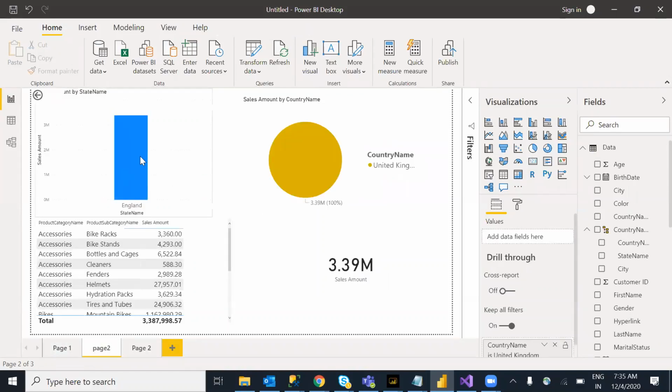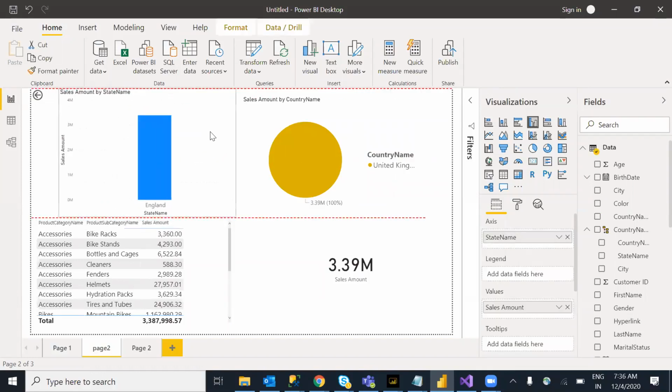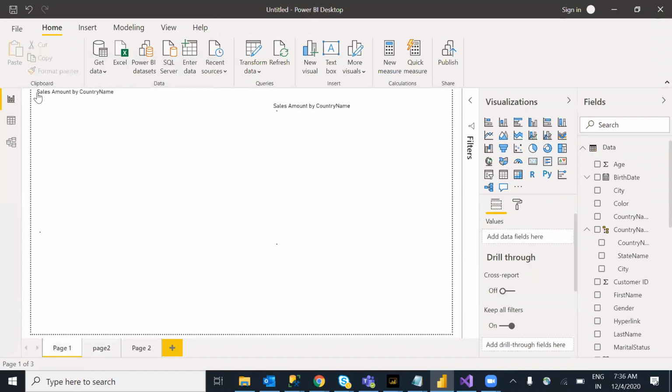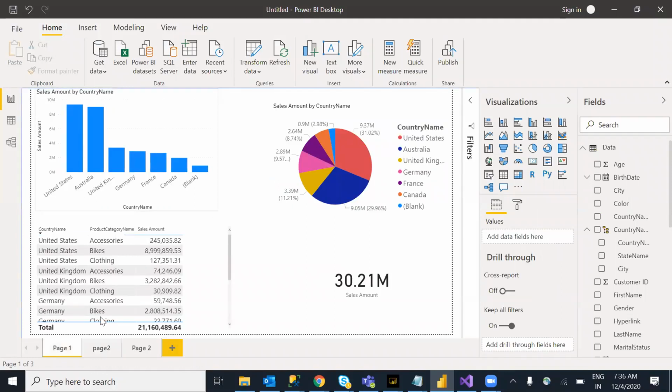Now we can see in England we have only one state. We don't have multiple states over here. So England is in the United Kingdom, under that we have only one state, so the state level information is showing. I'm going back automatically. If we add a drill through, the back button automatically comes.